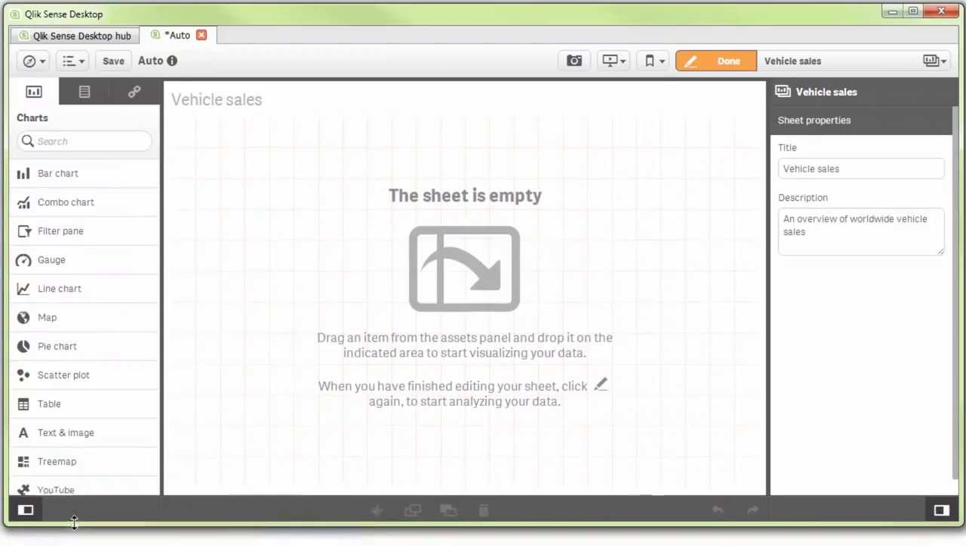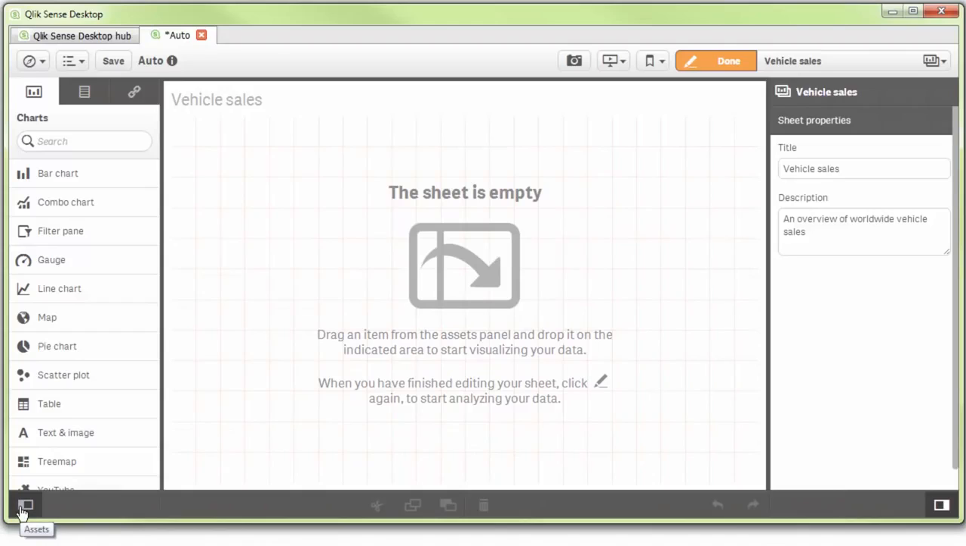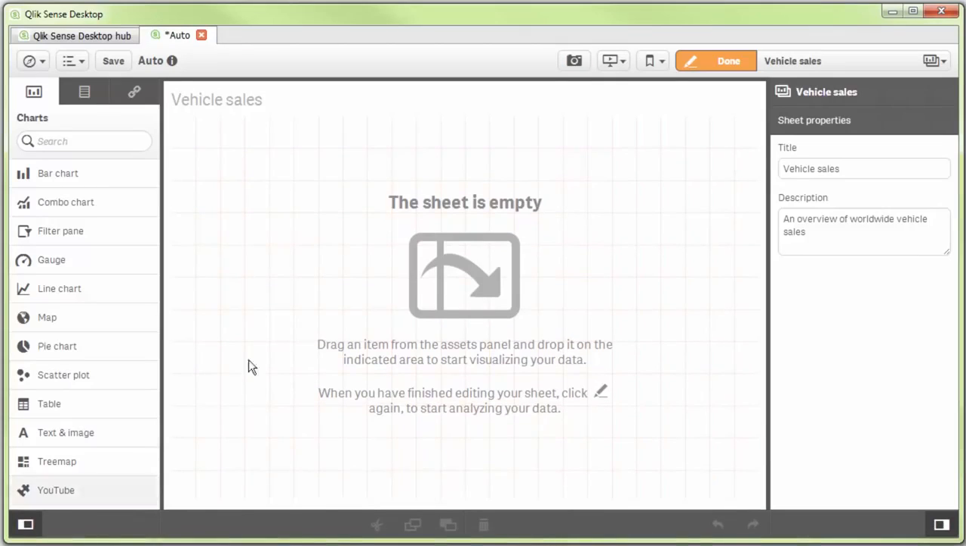On the bottom left, you'll see the Assets icon. This shows and hides the visualization assets. Assets are things like chart types, fields, and master items. Now, we need to use these items, so we need to be able to see them, so make sure the Assets pane is shown. The Assets pane is on the left-hand side of the window. This shows the visualization assets we can add to our sheet.